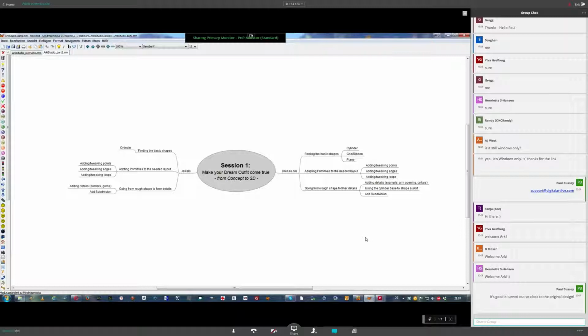You saw the dress and loin shapes on there. The dress was the white part, the loin was blue, the jewels were this yellowish thing. And the tasks we have to fulfill in order to get to our goal is first to find the basic 3D shapes that match our concept. And we have a couple of those at our disposal in Hexagon. One is the cylinder or the box, one is the grid or the ribbon, and no, that's not right. The plane is the same as the ribbon.